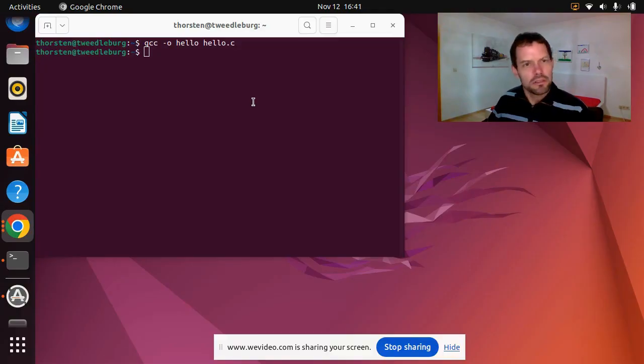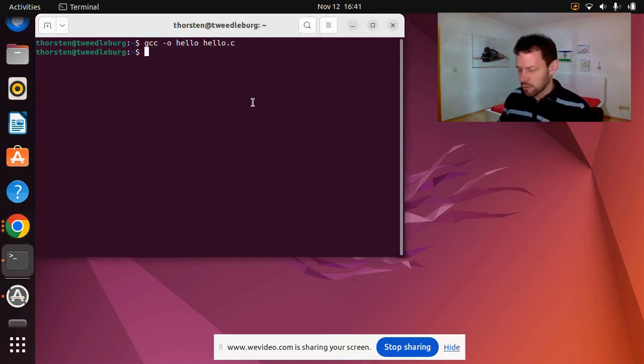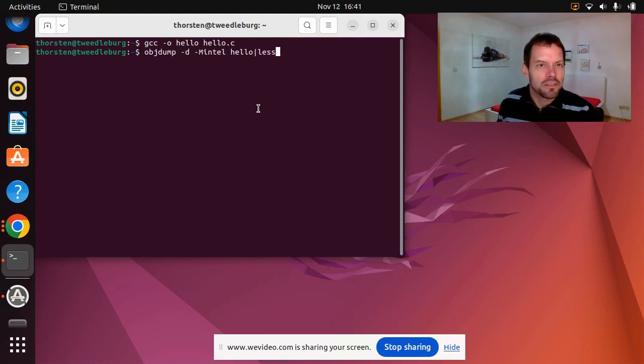But there's more to it. Complete program flows can be manipulated using machine language and assembler. Let's have a look at the program flow of the hello binary. We use the command objdump -d for disassemble, -M like machine architecture, Intel. Then we hand over the program hello and pipe it into less so we can navigate inside this output.